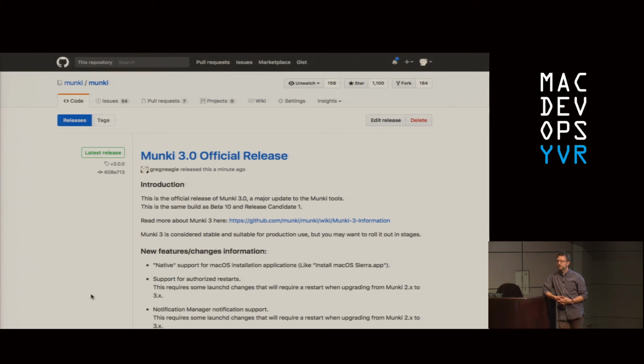Using Munki to add as well as reclaim licenses from cloud-based services like Office 365, Adobe, that sort of thing. Because I'm not sure I understand the question. Can you use Munki 3 to add or remove licenses from cloud-based services?